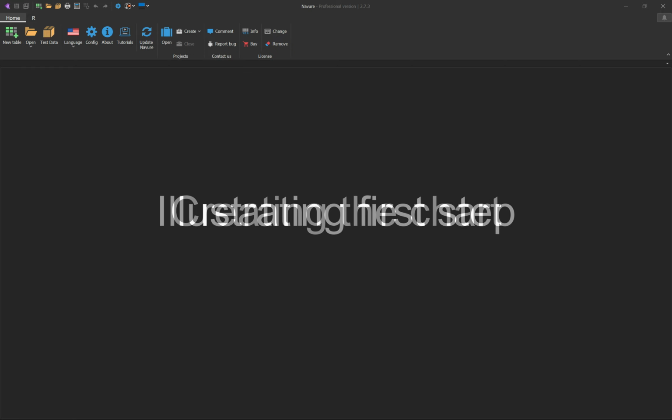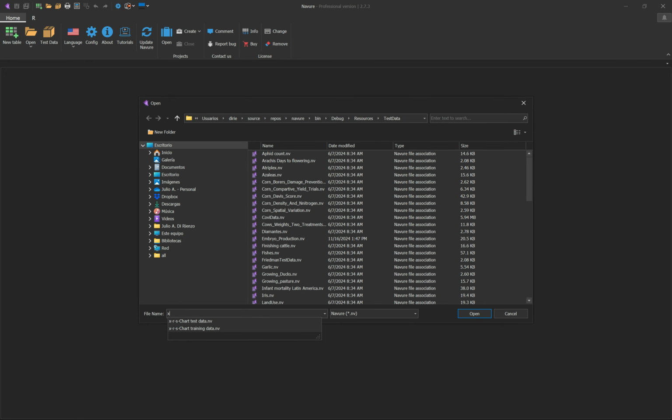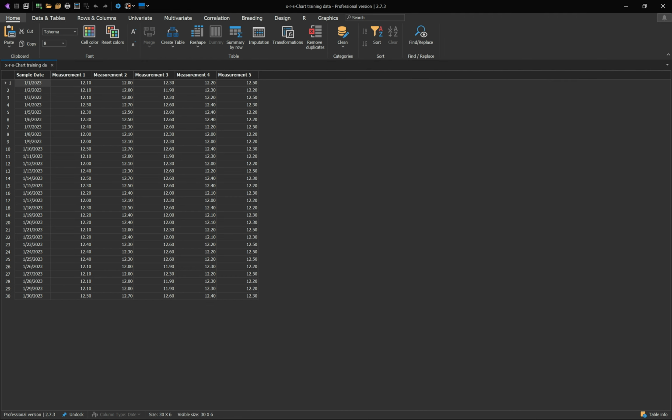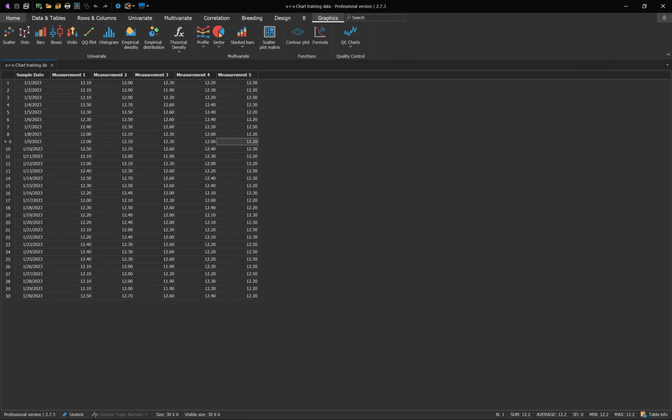To illustrate the first step, open the XRS chart training data file located in the test data repository. Each row contains a size 5 sample. Each sample item is located in each of the columns labeled measurement. The samples for the training data must be collected with the assumption that the variability of the variable remains constant and at an acceptable level during the collection of data for training.